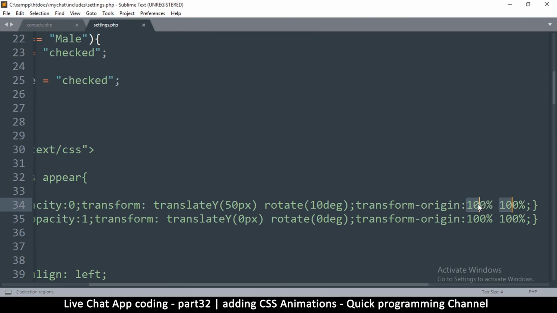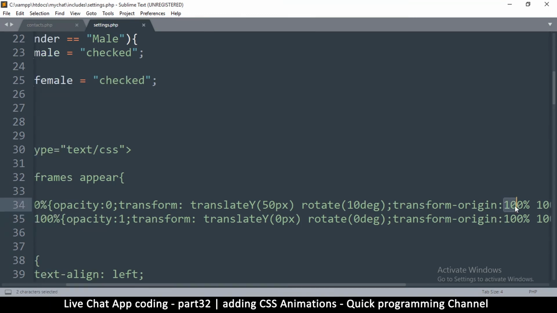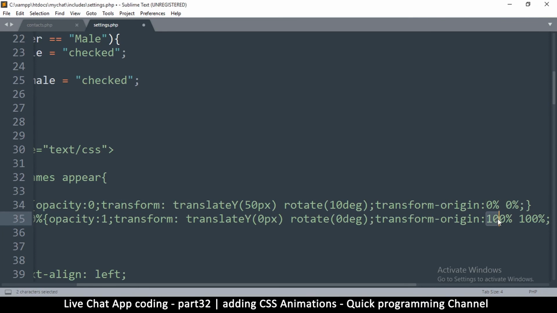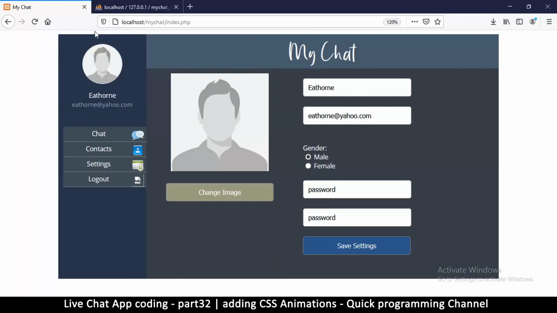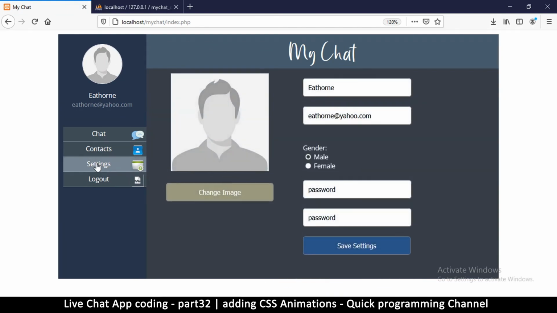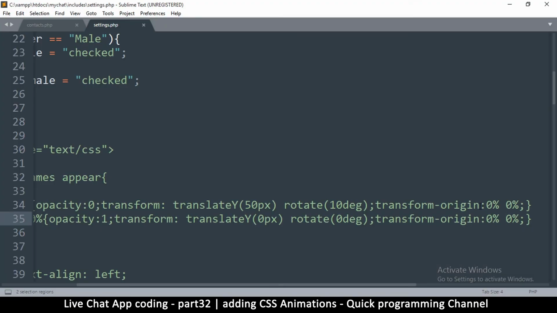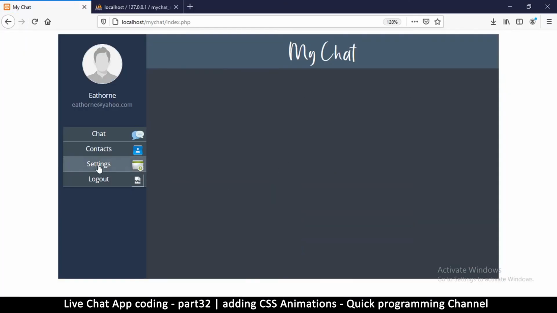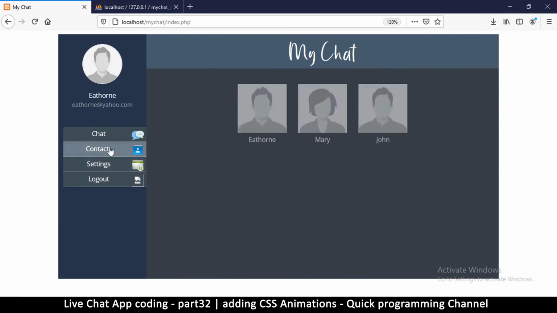If you want it to rotate from there, it's 0, 0. So oops, let me try this again. And there, like that, and there you go. So it comes in like that. So it's entirely up to you. In the middle is 50-50, of course, so it will rotate in the center. So I'm not going to be adding this rotation, or maybe I can add it just a little bit. Looks cool. And then I'll put 100 here, just for fun. Refresh, like that, and then contacts.